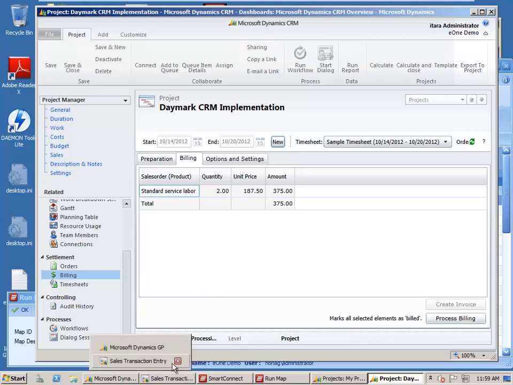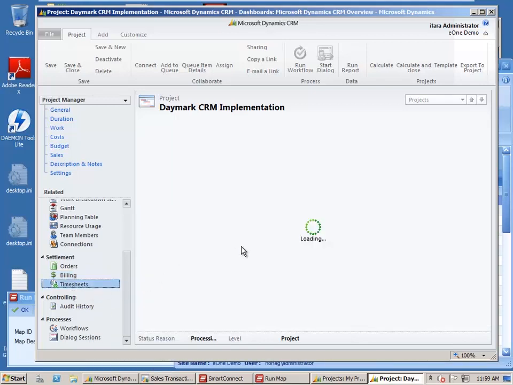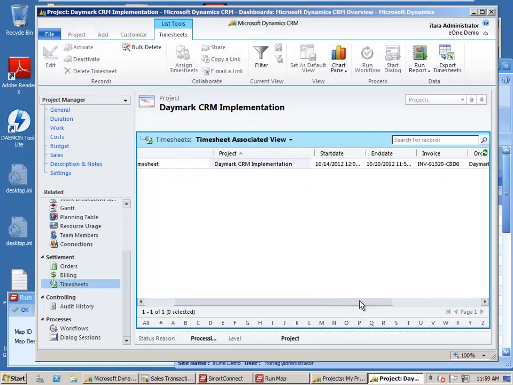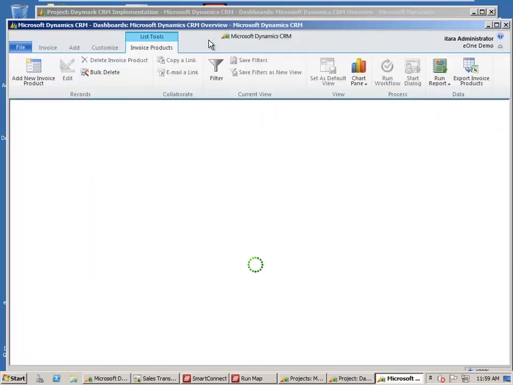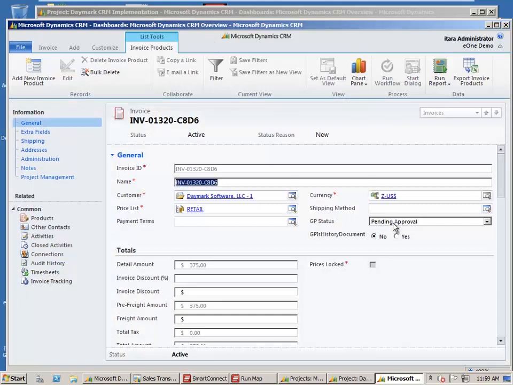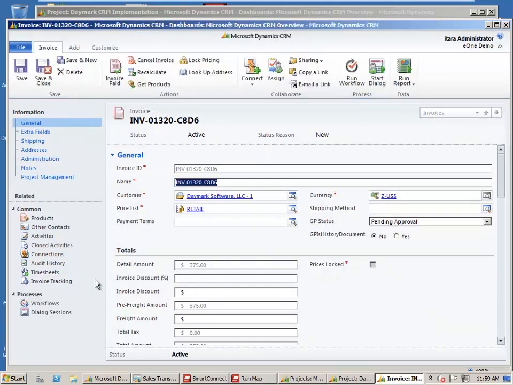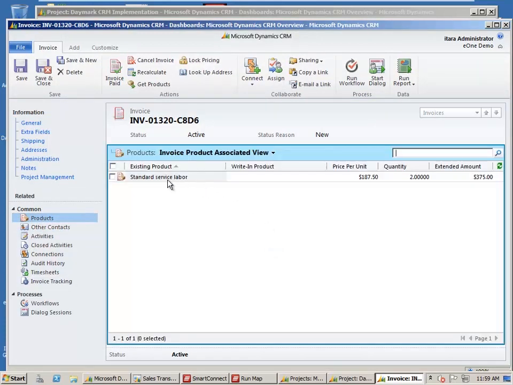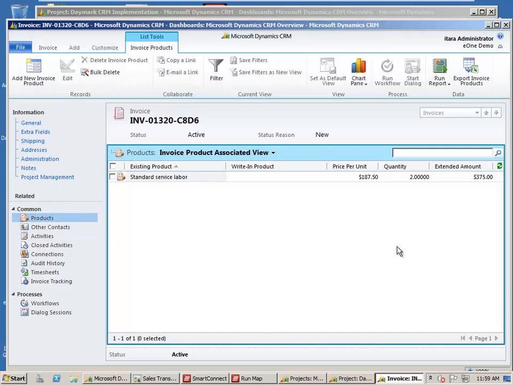If I come over and take a look at our timesheet, let's go ahead and open this invoice up and you'll see what's been created. And this is what we're going to end up synchronizing to Great Plains. Right now you can see the invoice is in a pending approval state. We can go in and see the line entry for the item that we're going to have billed to our client. We close that out.